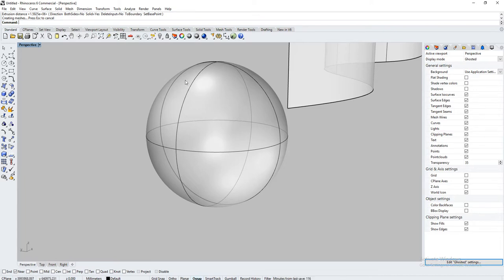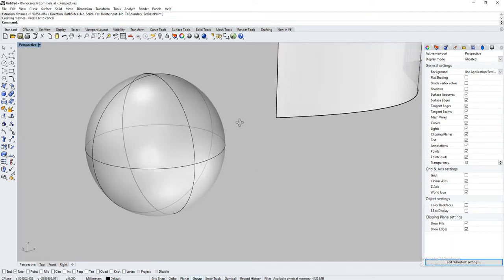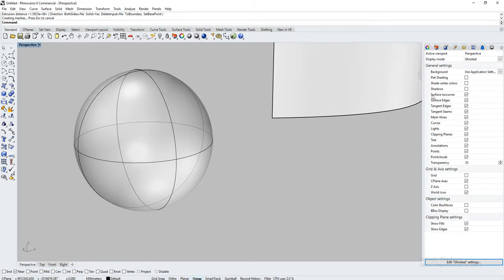Some of these curves that you can see, not only are they Iso Curves, but they may also be a seam. So if I select Surface Iso Curves and turn the Iso Curves off, that's the seam. And then when I turn the Iso Curves on, they're all the Iso Curves.